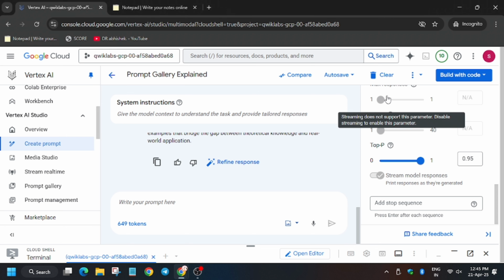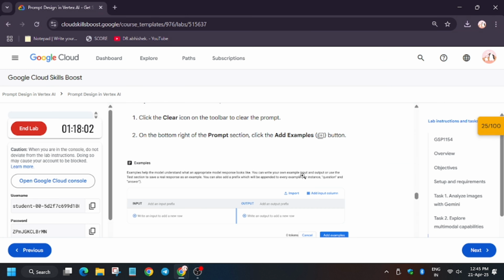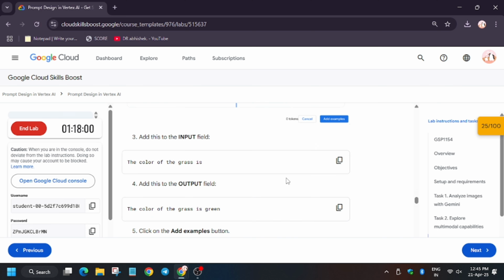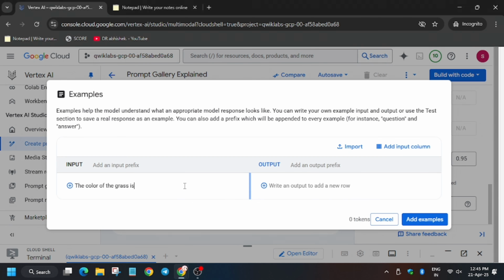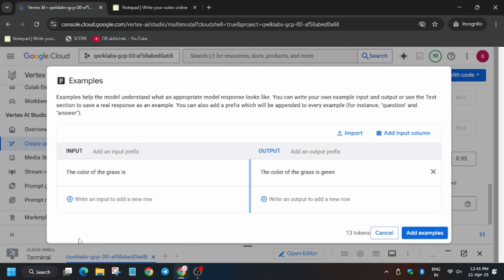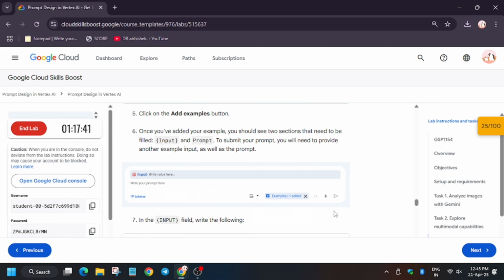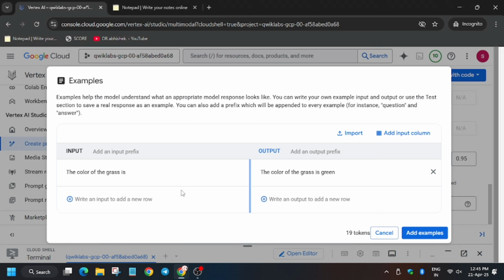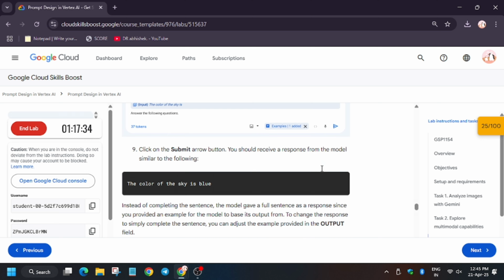So first of all, we have to do one thing, that is click on clear. As you can see, now the examples adding option is enabled. So first of all, wait. Now here type it, click on examples, then type on the input, then for output field. Now we need to add another example. Now for input example, as you can see, here is the input. Enter here, and for output, select the text, that is answer the questions.